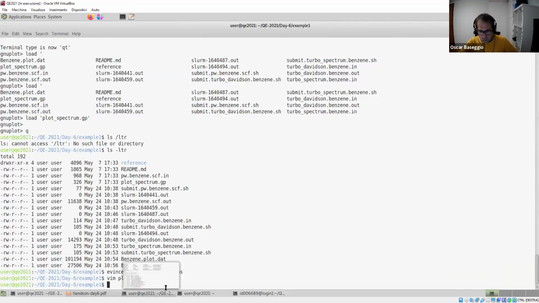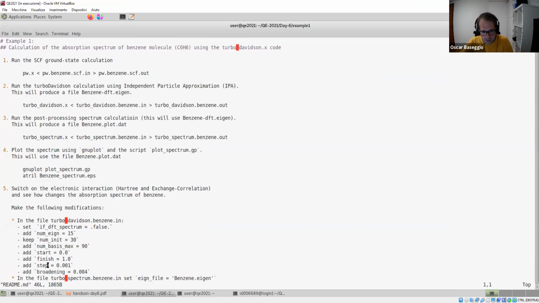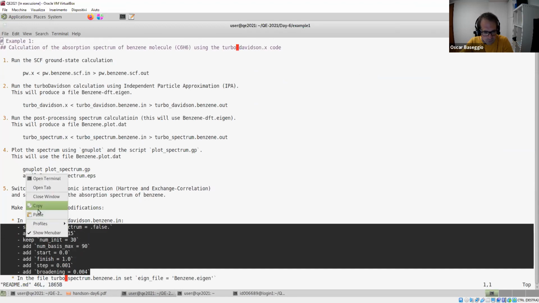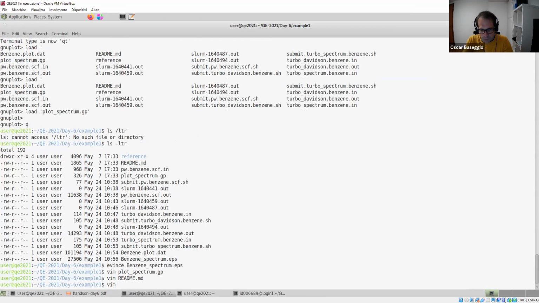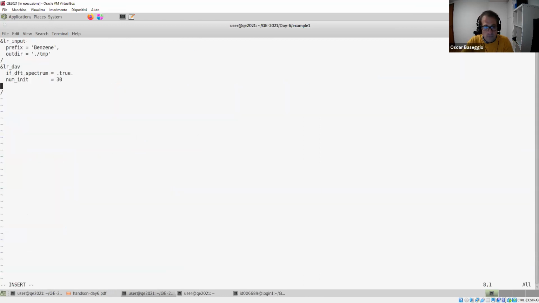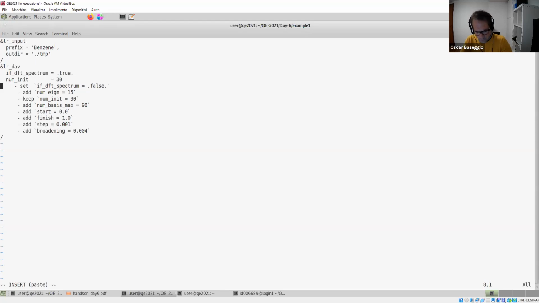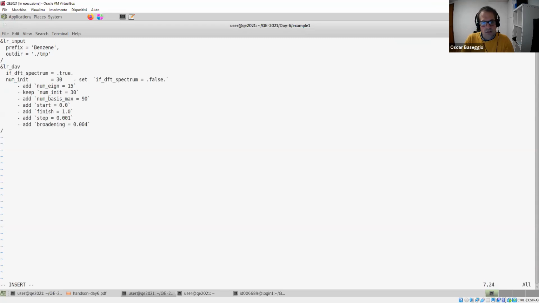Okay, now let's modify the Turbo Davidson input. I take from a read file, you can take all this stuff here to Turbo Davidson. Paste here. Okay. Num init is the same.